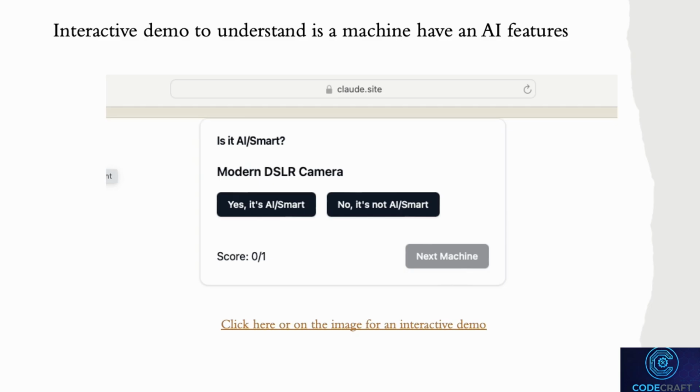When you click this link, you will be taken to one of the popular large language model, LLM tools called Claude. You may be asked to create an account. Please do, it's free, and will allow you to fully experience the interactive demo. This demo is designed to reinforce the concepts we've discussed by giving you hands-on experience.